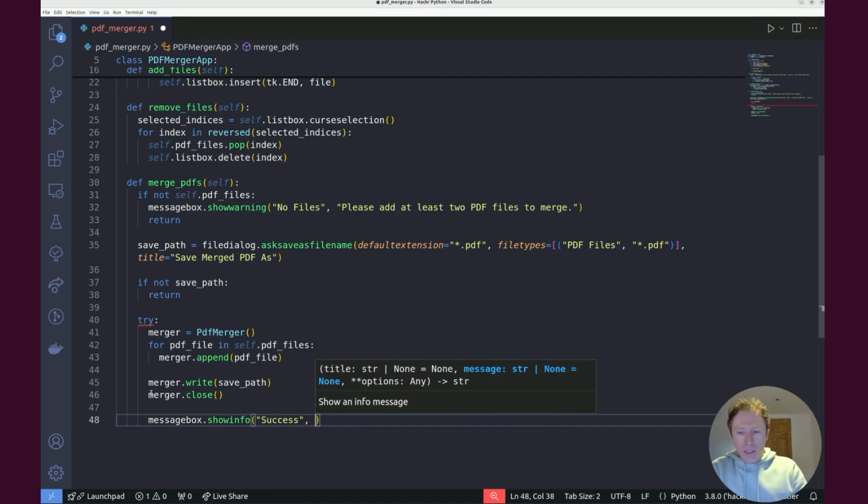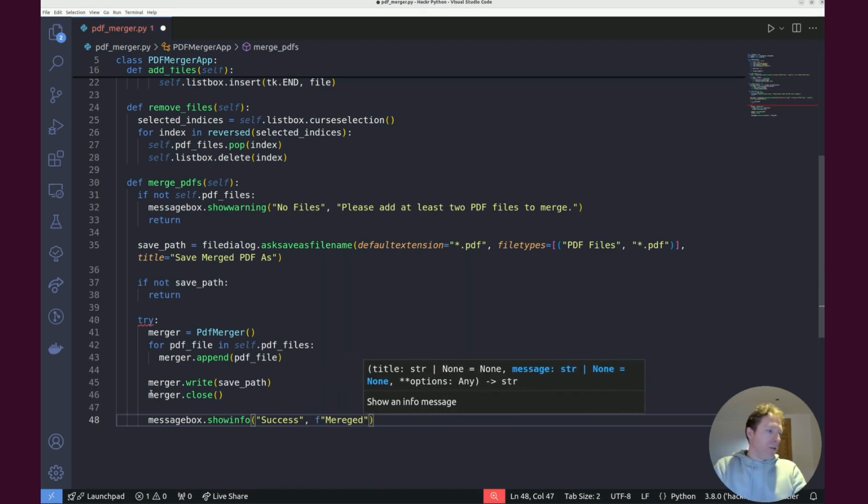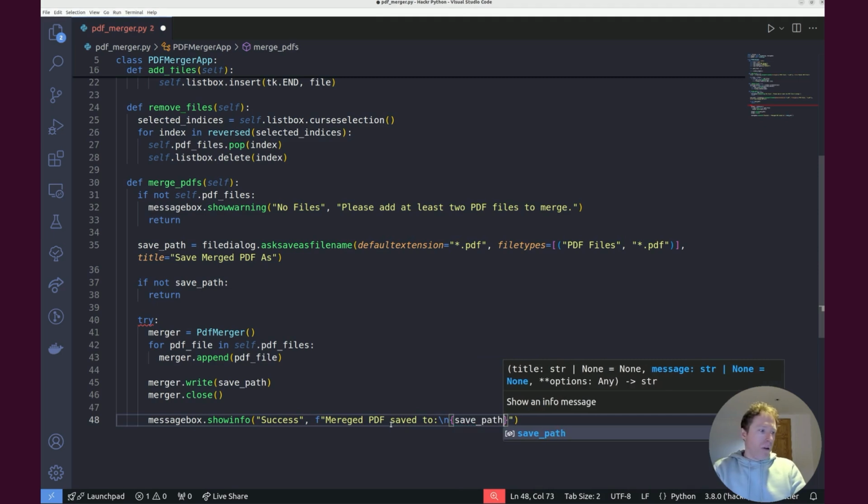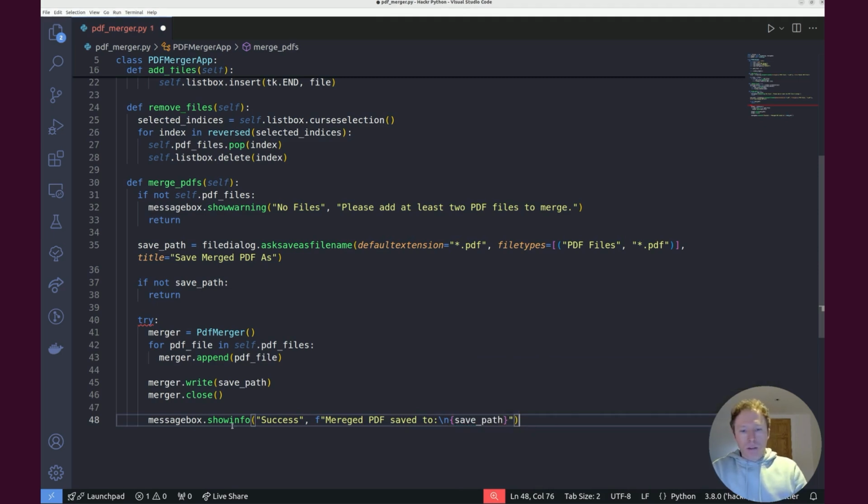And I think in this case, we could do an F string, formatted string literal, and we'd say merged PDF saved to, and then I think we could just use the save path. So maybe we could use line escape. There we go, line escape. And then we'll say save path. That'll look nice and neat. Great. So that will then show the user that they have been able to successfully merge and save their PDFs.